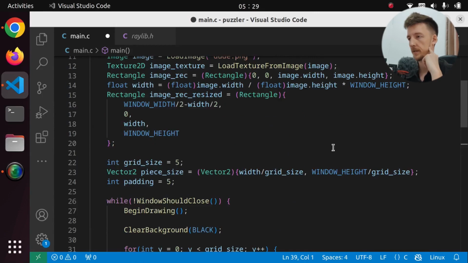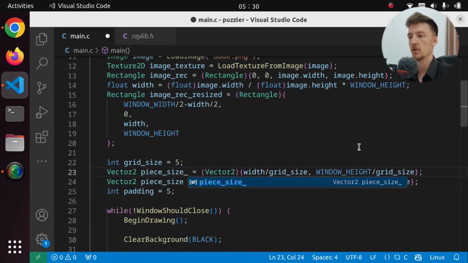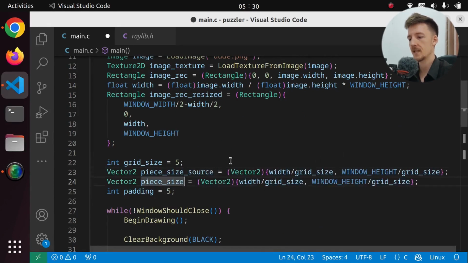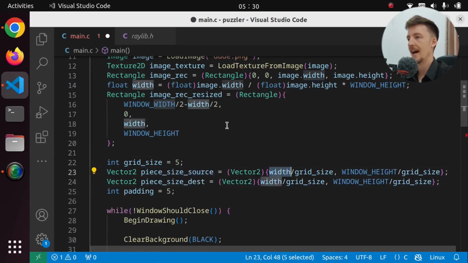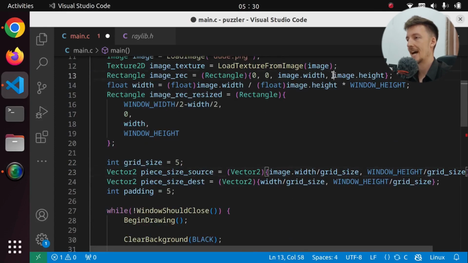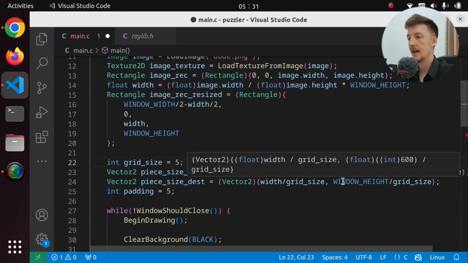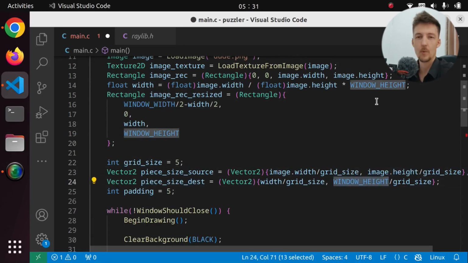So how should we do this? I guess we could just have two things here. So we have piece size. I guess we could call this source and piece size dest. So the source is going to be the actual width of the image. So we have to use this and the actual height of the image like this. And then the piece size dest is going to be exactly this. So this is the calculated width of the image, what it should be, and the calculated height, which, well, actually it's just the window height.